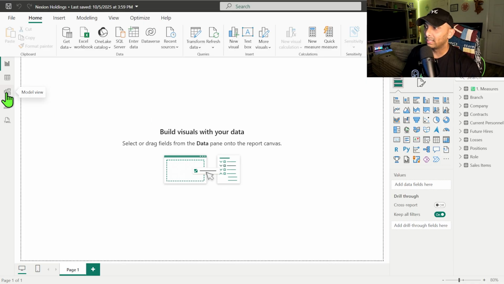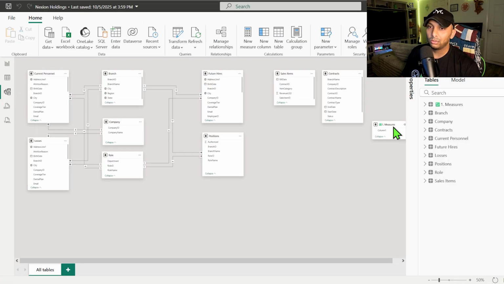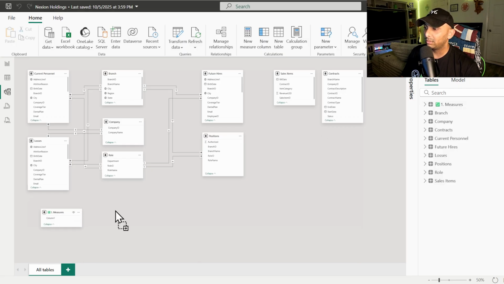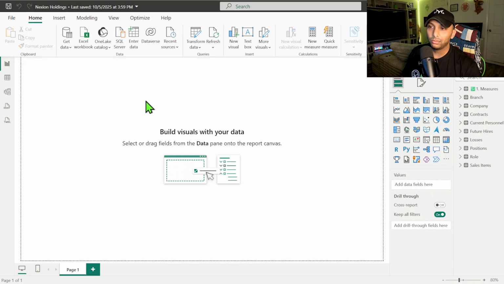We're also going to go back into the model viewer. We're going to see where our measures folder is at now, so we could just align it wherever we want. We could toss it down here if we want. It really doesn't matter, but we're just going to put it here for now. We're going to go back to our report view and we're going to start building out our measures.